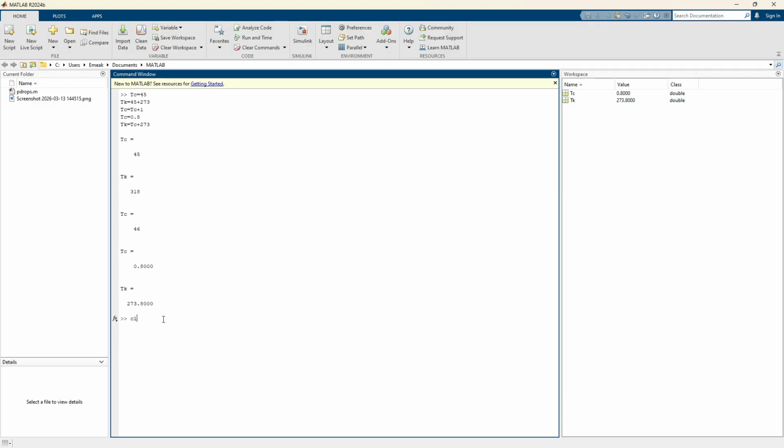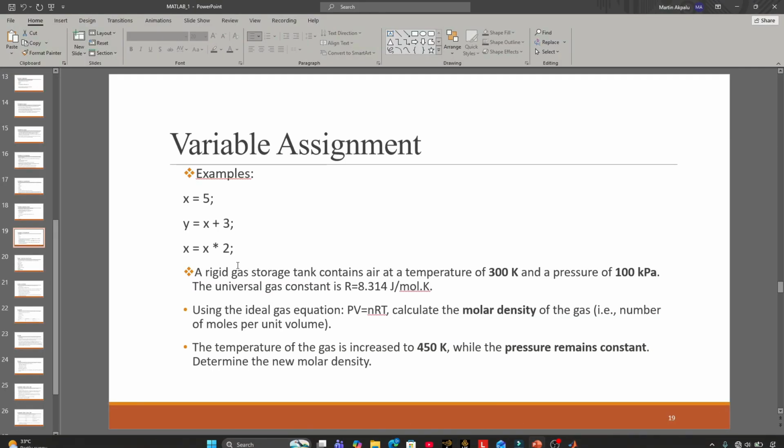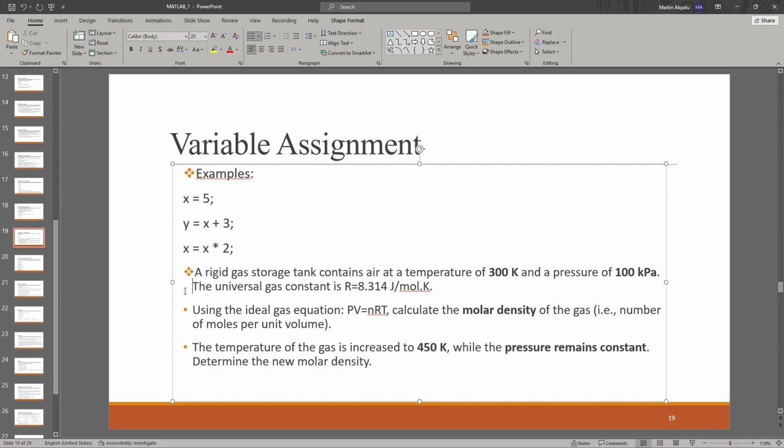Now let's take another example that's clear. Here we have a rigid gas storage tank which contains air at a temperature of 300 Kelvin and a pressure of 100 kilopascals. The gas constant has been provided, and using the ideal gas equation, we calculate the molar density of the gas, or the concentration, the number of moles per unit volume.